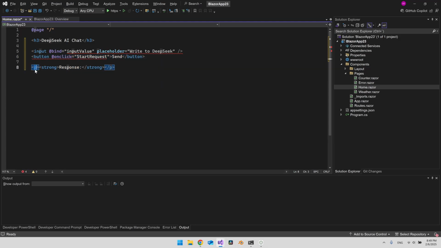I just make a paragraph with some strong font, which will just say response. So underneath this, there should be the actual response we get from the AI. We will then make another paragraph, which is the response. So we just make a new variable called response text.